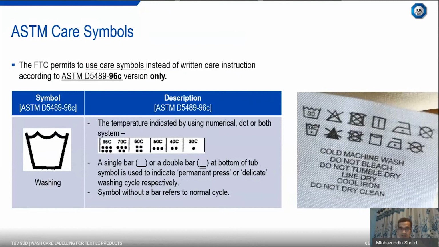Line dry in case of ISO just includes a vertical line, whereas in the ASTM symbol it has a loop. So there are some differences in such symbols, and we'll talk about this as well. The indication of temperature is a bit different in case of the ASTM symbol. It needs to be indicated numerically with the letter C, like 95C means 95 degrees Celsius, or dots, or both can be used inside the tub.